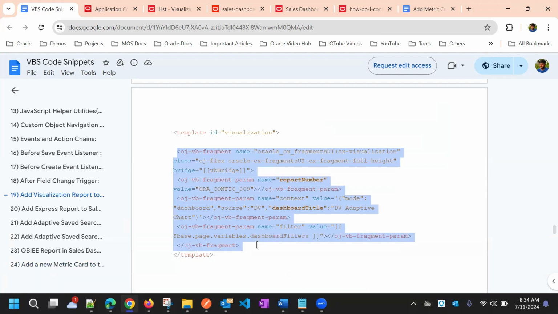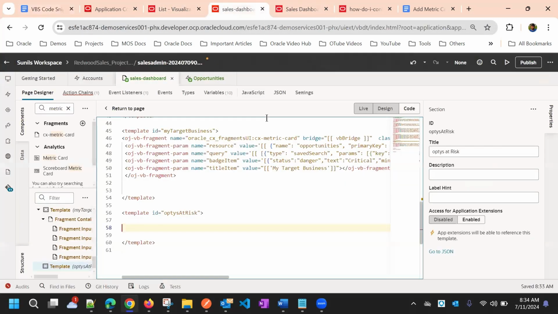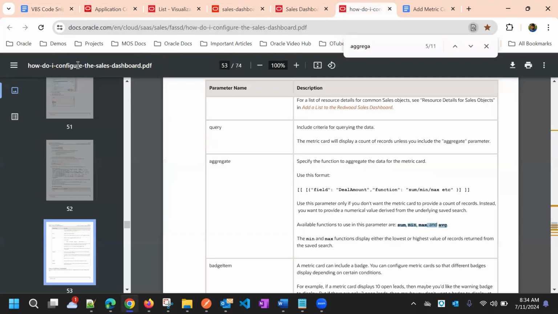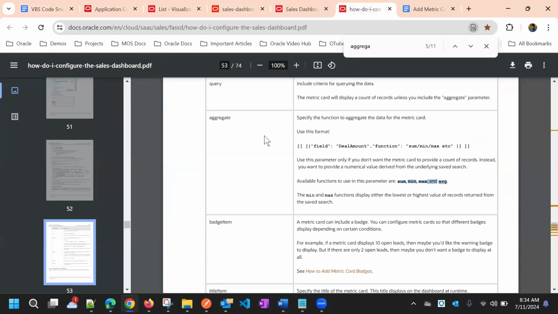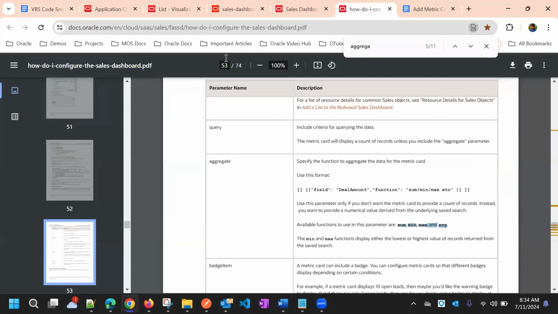The fragment for this is CX hyphen visualization. So that's the fragment for this. You can also find these code snippets from the standard document. So that is how do I configure sales dashboard? Or I'm also placing it in this document.